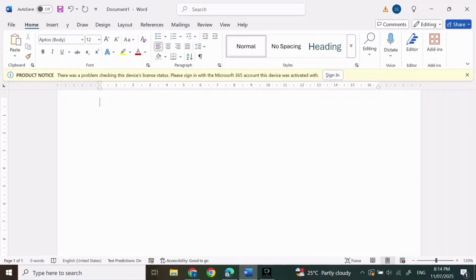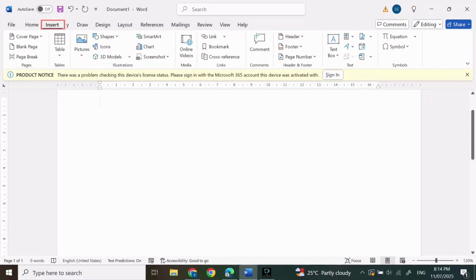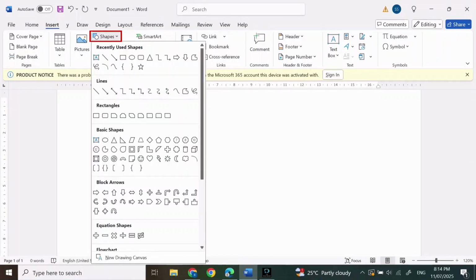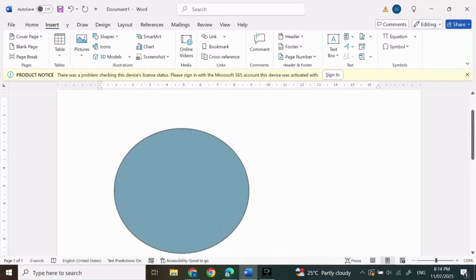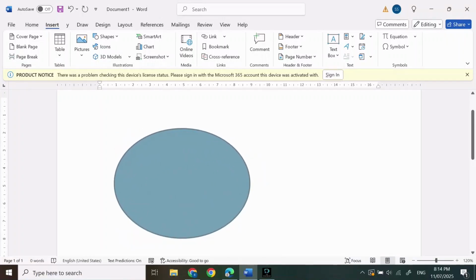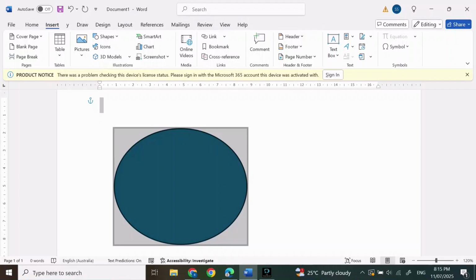First, open Microsoft Word. Click on Insert at the top. Then click on Shapes. Expand Shapes and select Oval, as there is no circle shape. After that, make an oval shape in here. After you have done that, you'll find it in this way.